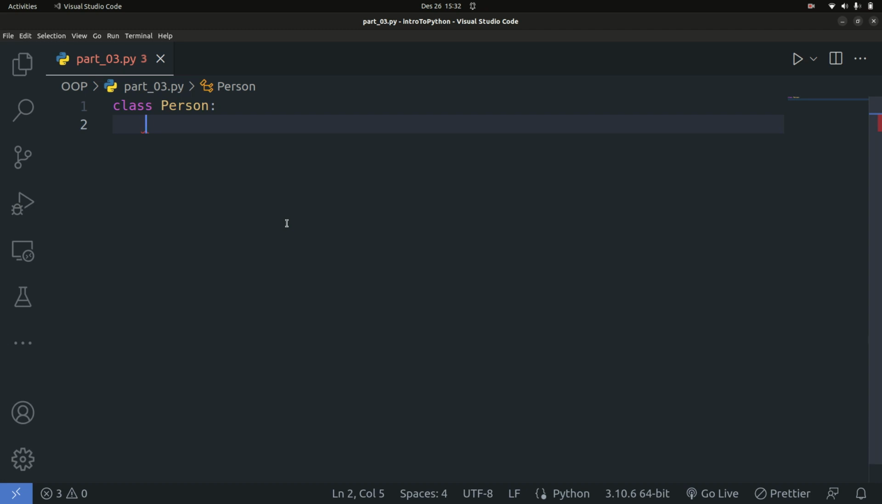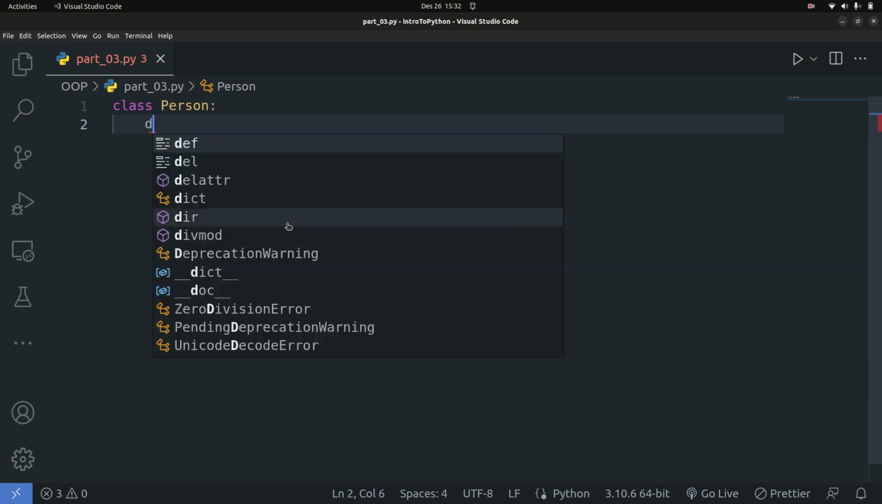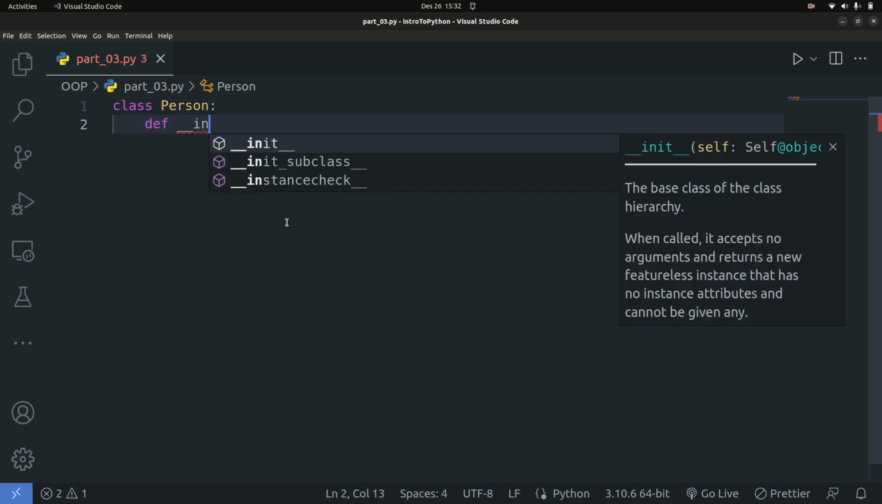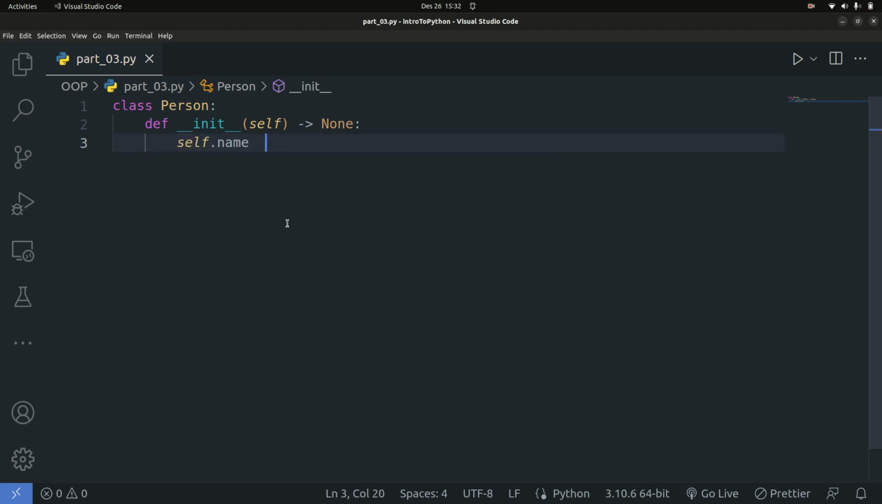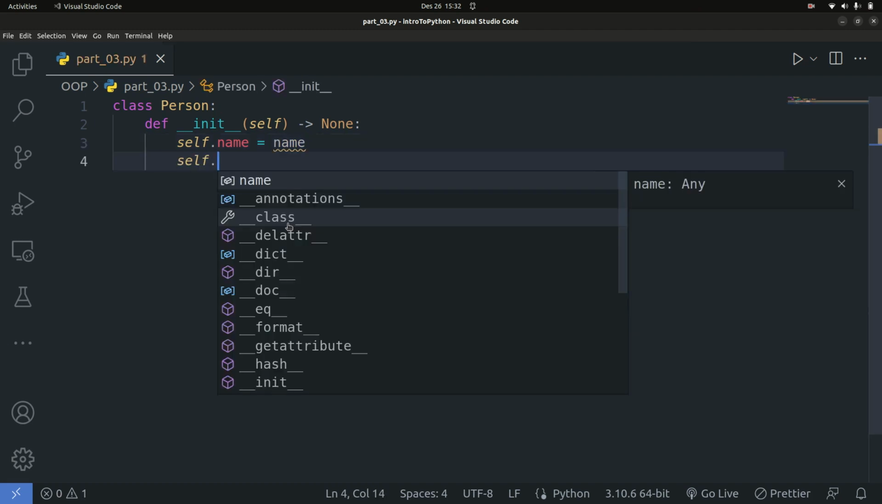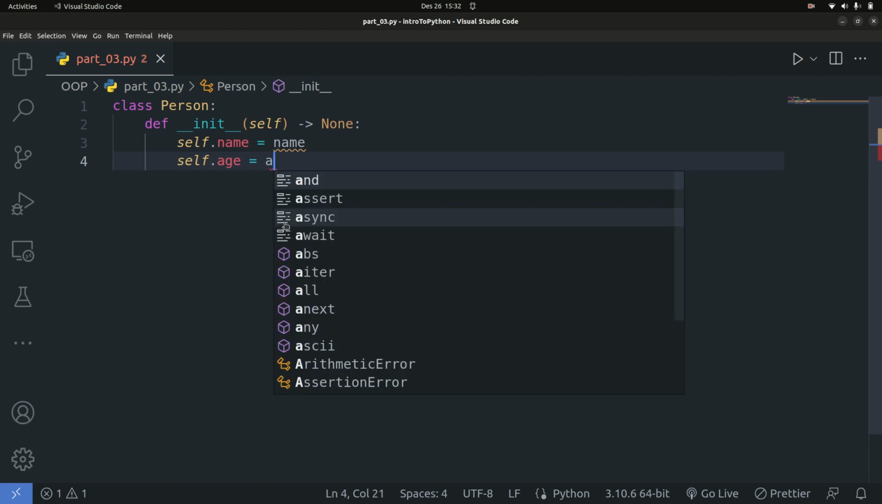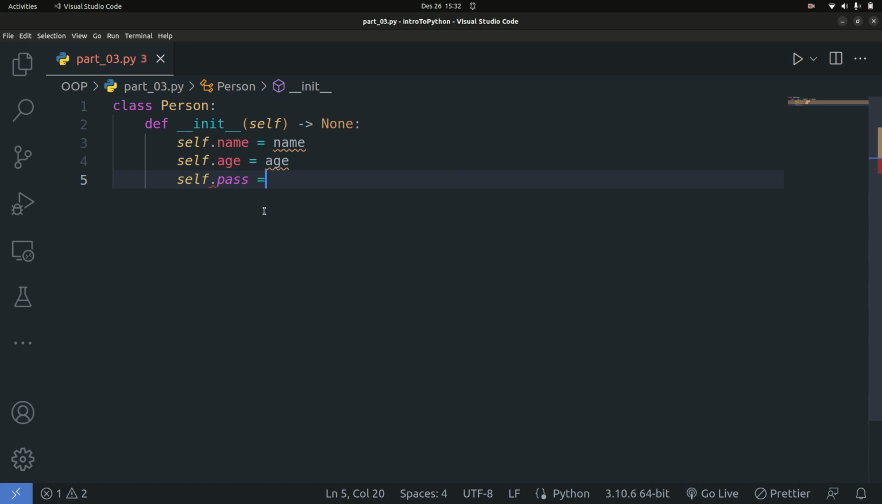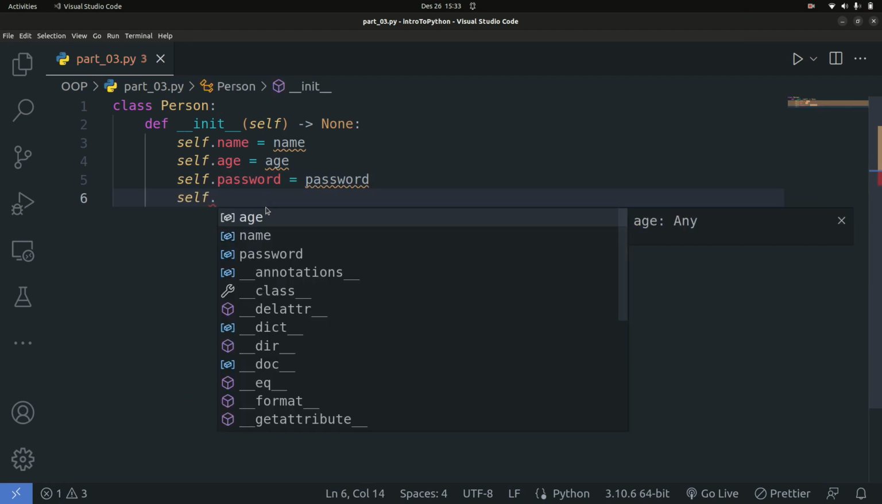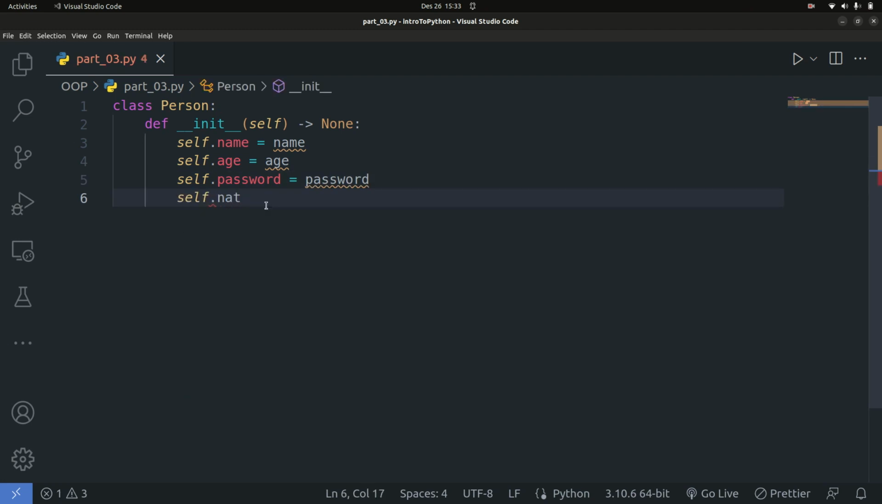So let's go ahead and have a constructor in here. I'm going to have an init constructor, and in here I'm going to say self.name equals the name; a person can have a name, and the name of a person can be publicly known. We can also have self.age, and the age can also be publicly known. Then we're going to have self.password. The password is what needs to be hidden, and I'm going to call it password because pass is a keyword in Python. And I'm going to have self.national_id, the national ID of the person.